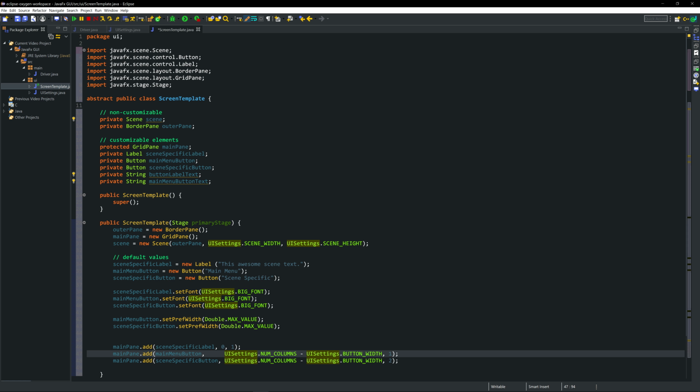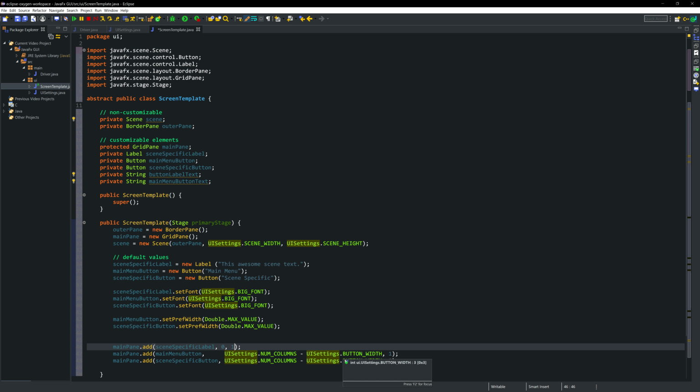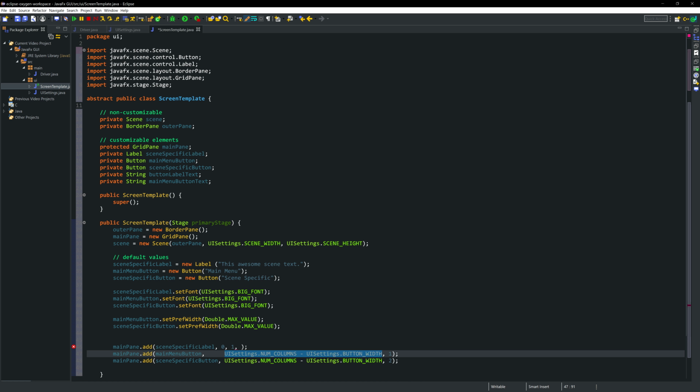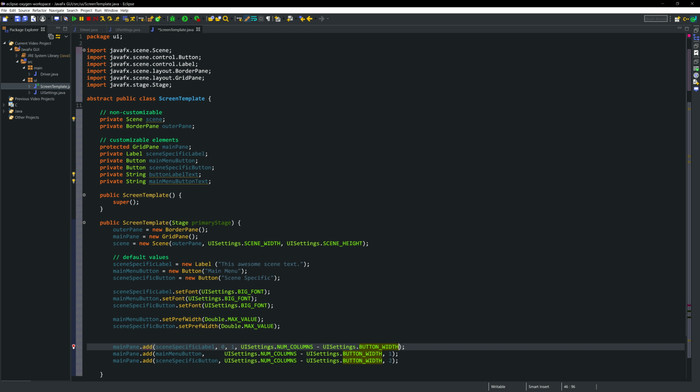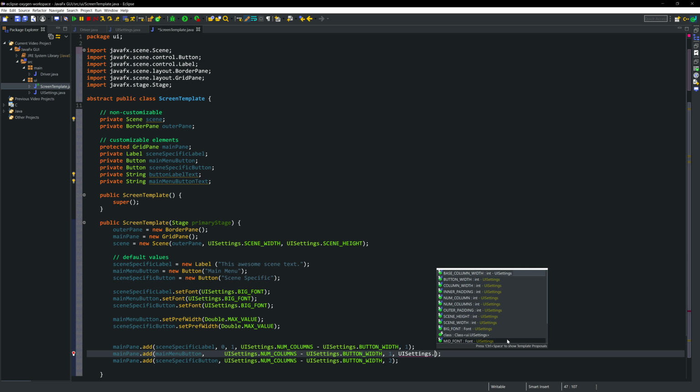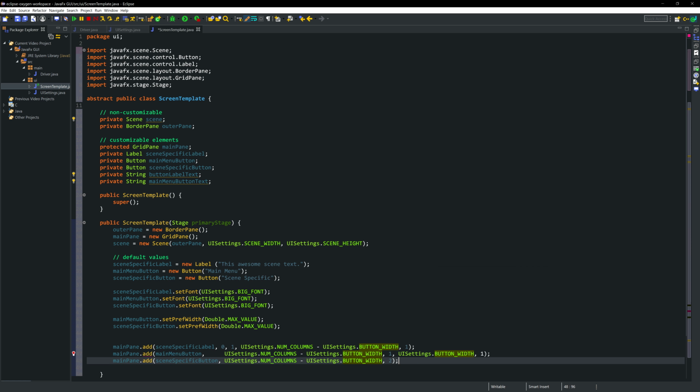Now, what I'm doing from here, I'm actually adding some optional arguments. I'm going to set this one spanning all the columns except for the button width, the width of the button, and spanning one row. And then this one, I'm going to span the width of a button and only one row. And then this one, same thing.